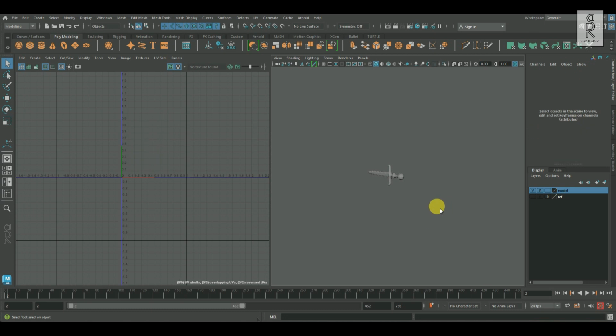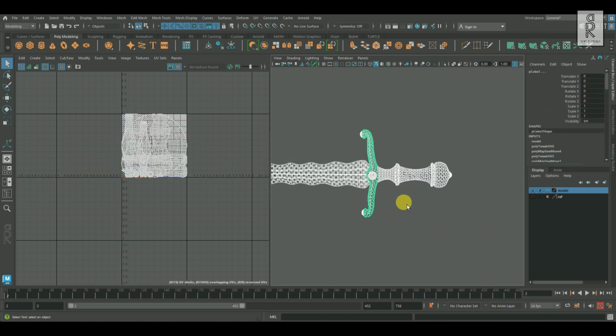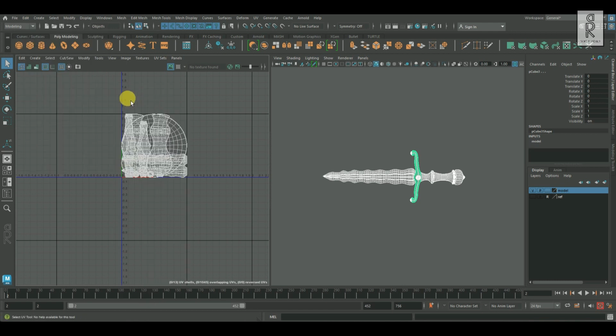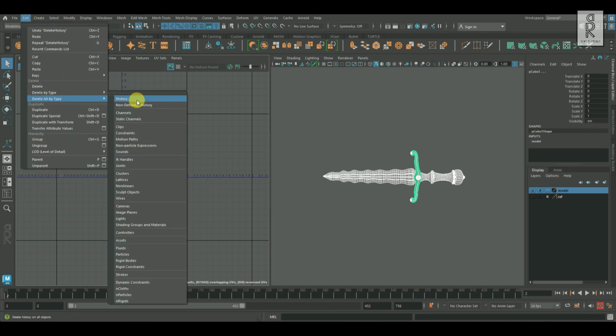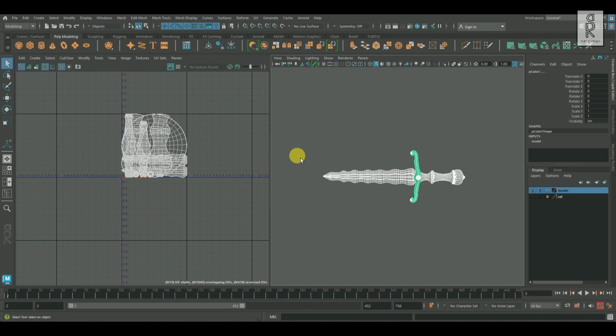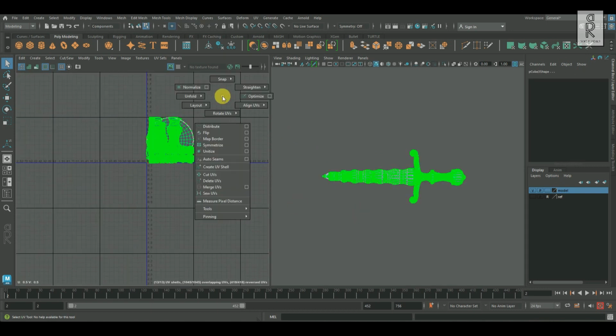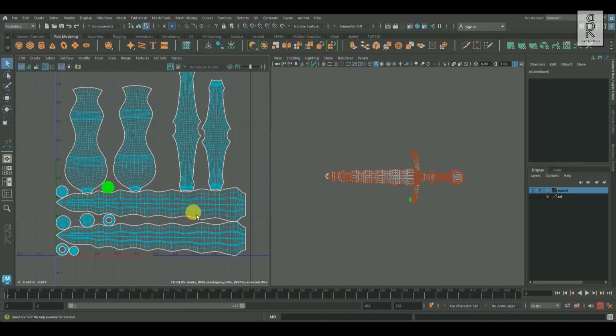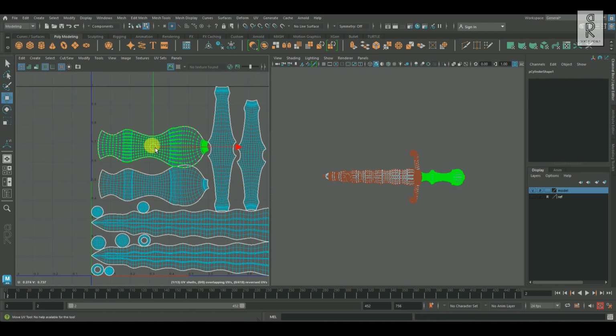After that, turn on the visibility of all the objects, drag and select all of them, then go to Edit and delete the history. It is very important to delete the history after using transfer attributes, otherwise it may crash. Now then, go to UV mode, select all the UV shells, and then lay out them. And then arrange the UV shells according to your convenience.